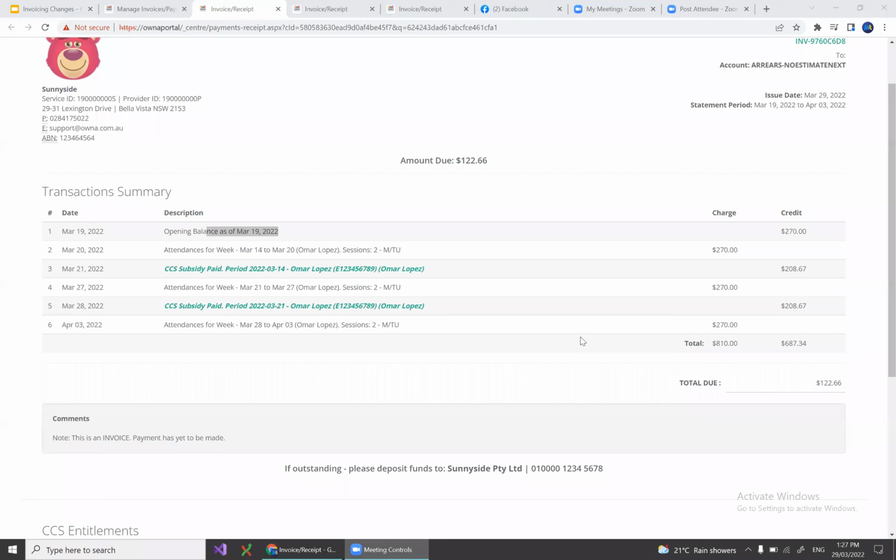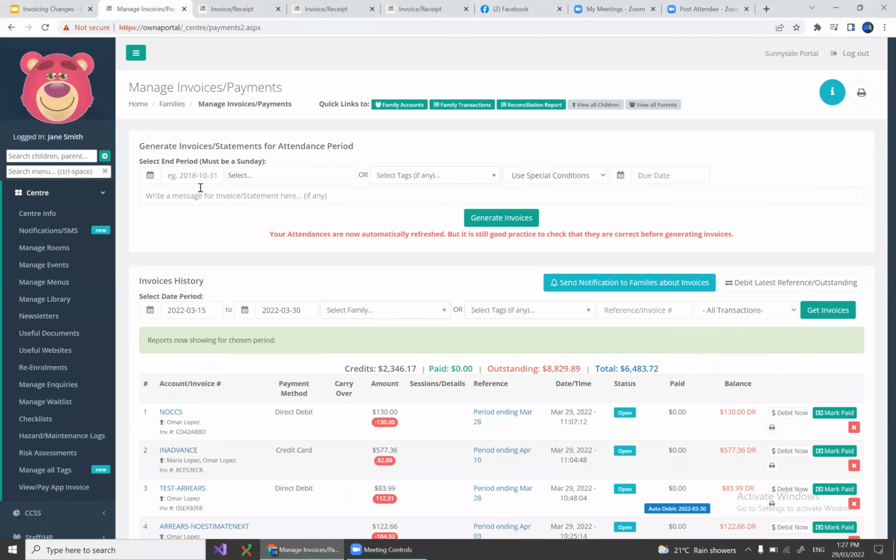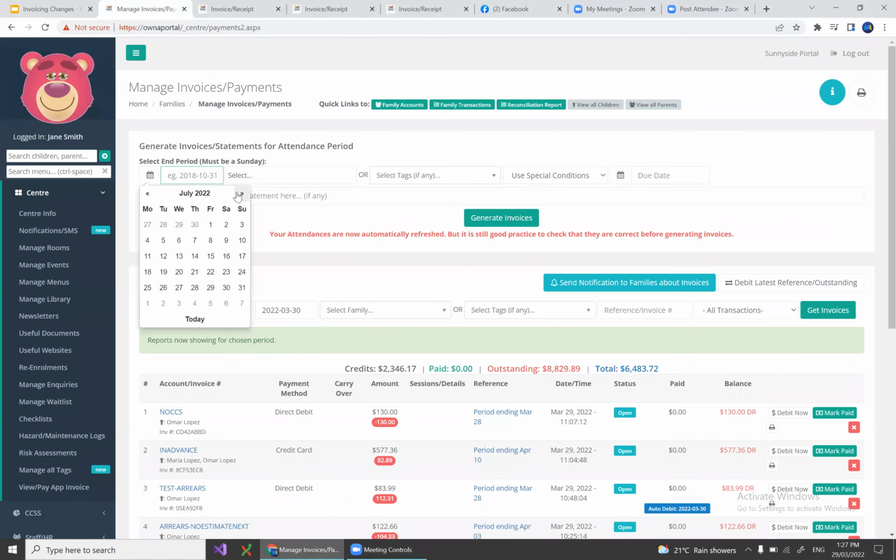On April the 4th, I want to invoice for the period of the 25th to the 3rd of July. We invoice to the term. How do I do this? All you need to do is in here, go all the way to July the 3rd and click generate invoices. That's all you need to do, Sandra.